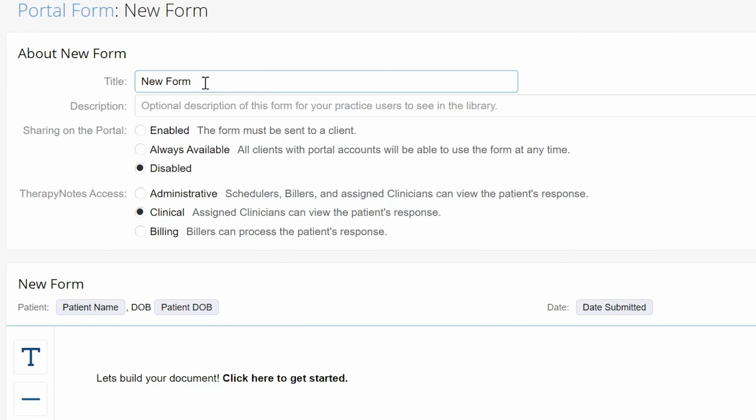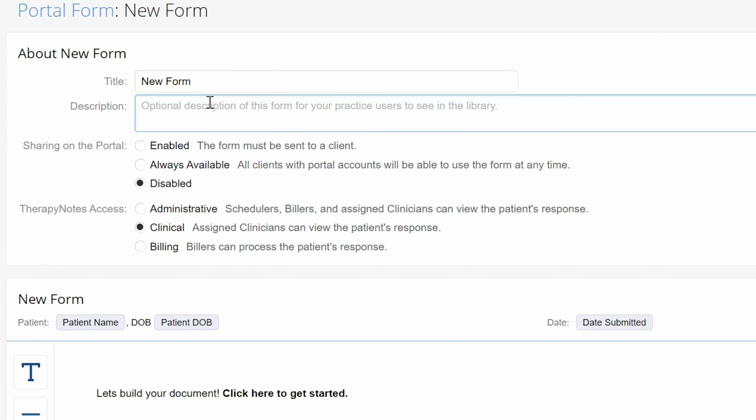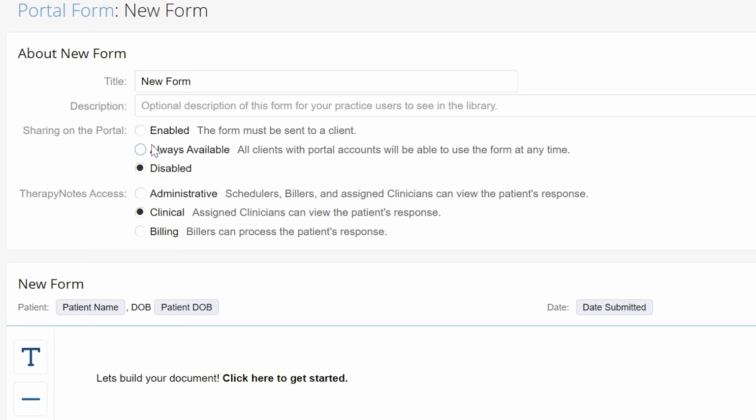Begin by entering in a title for the form in the title box. This title will be viewable by the patient. Next, add a description if you would like. Descriptions are only viewable by practice users and are not visible to the client. Next, select the availability for the form in the Sharing on the Portal section.